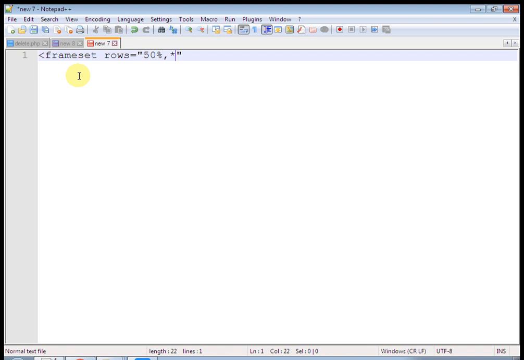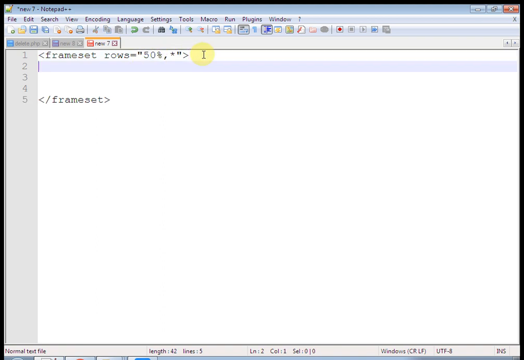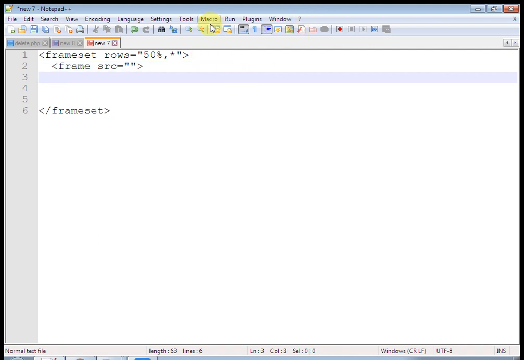After putting this division, how many divisions are there? There are 2 divisions. So this is first and this is second. For 2 divisions we need to put 2 frame tags. Two frame tags, frame, then src. Suppose I have not created any page here, so just create 2 frames and save this page as frameset.html and just run this.